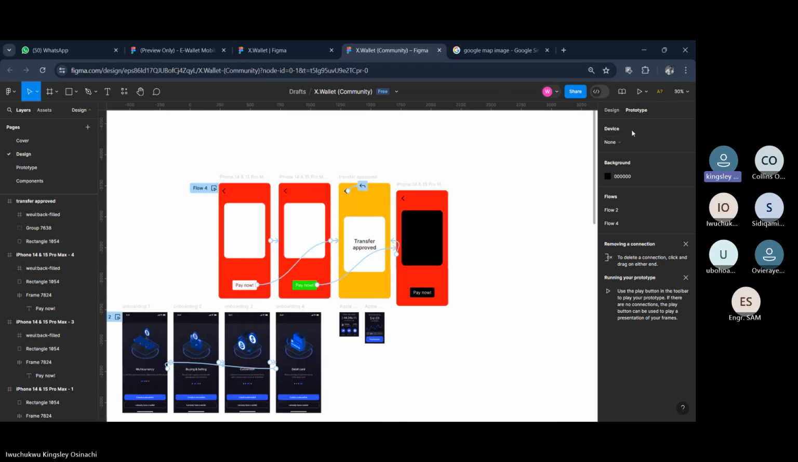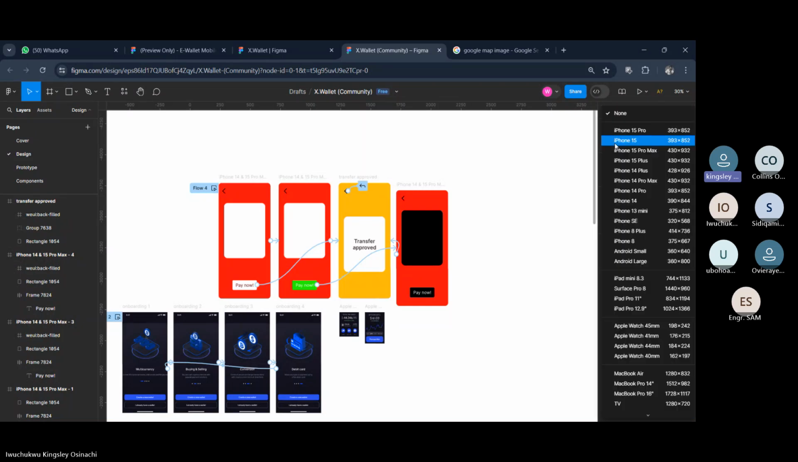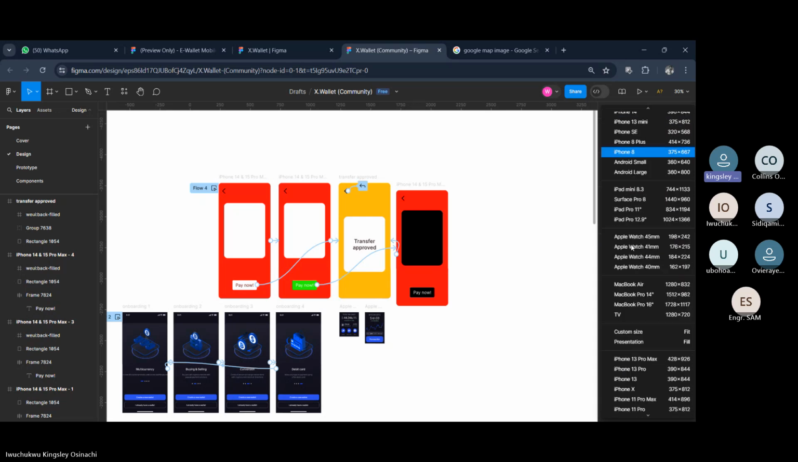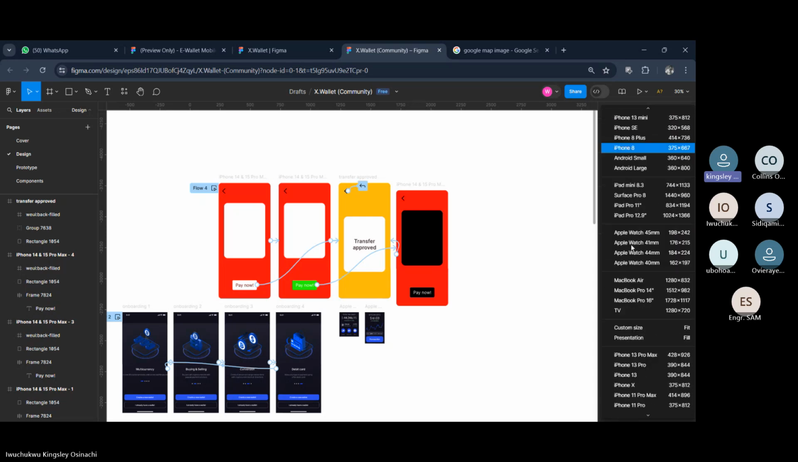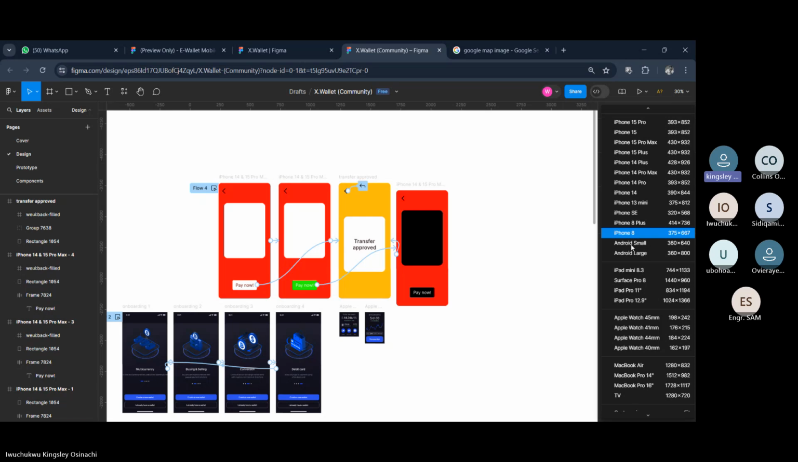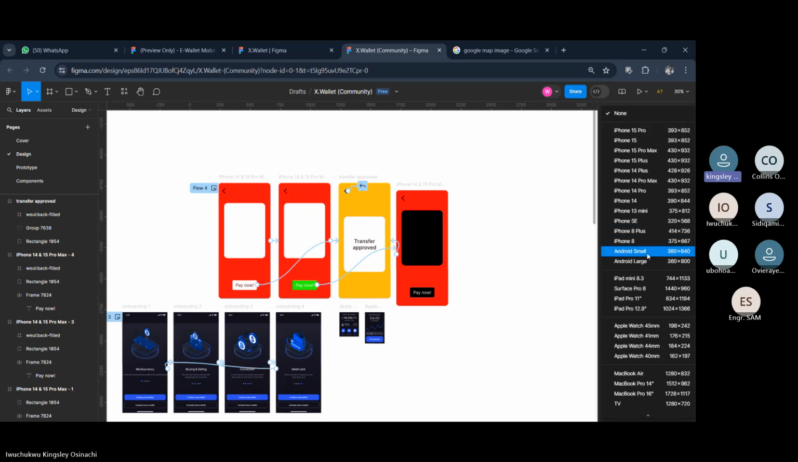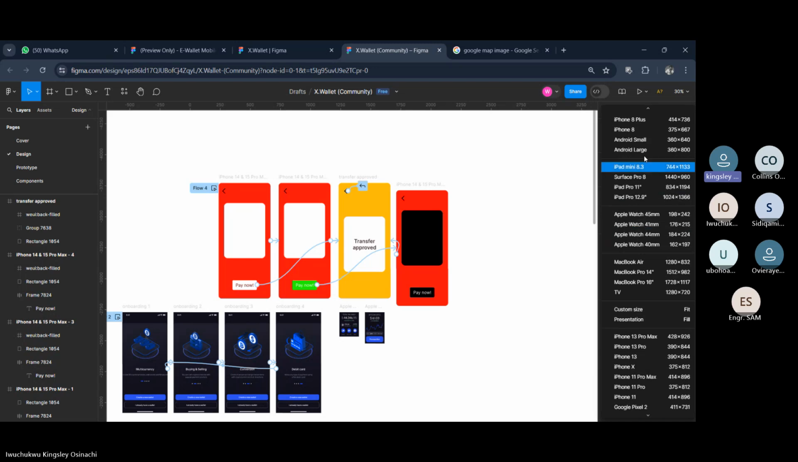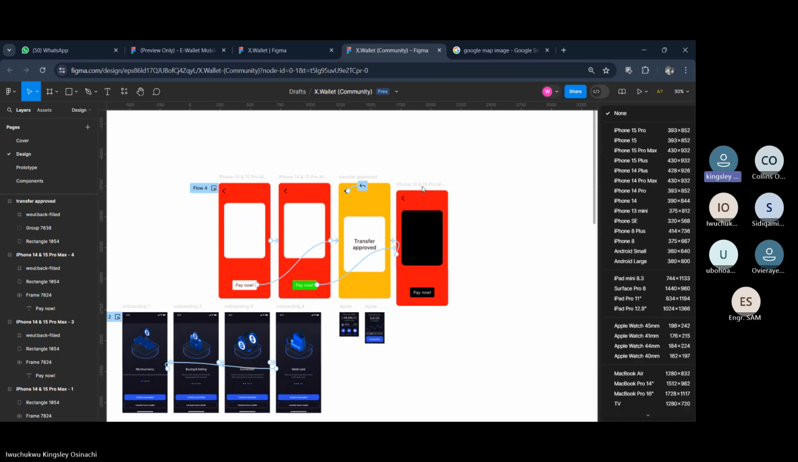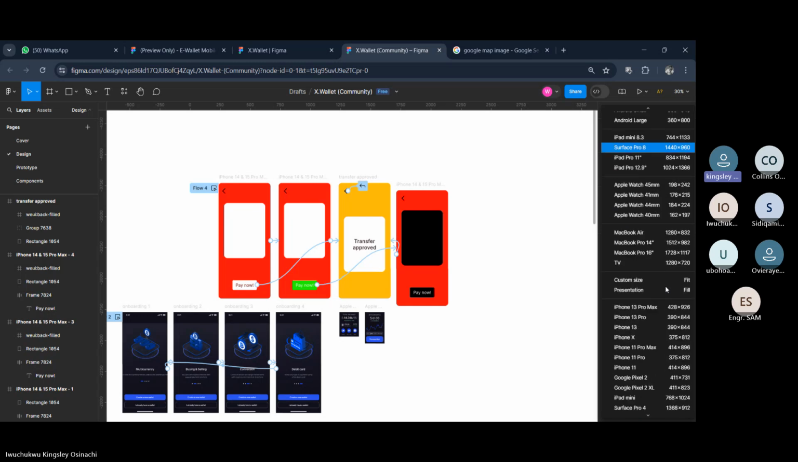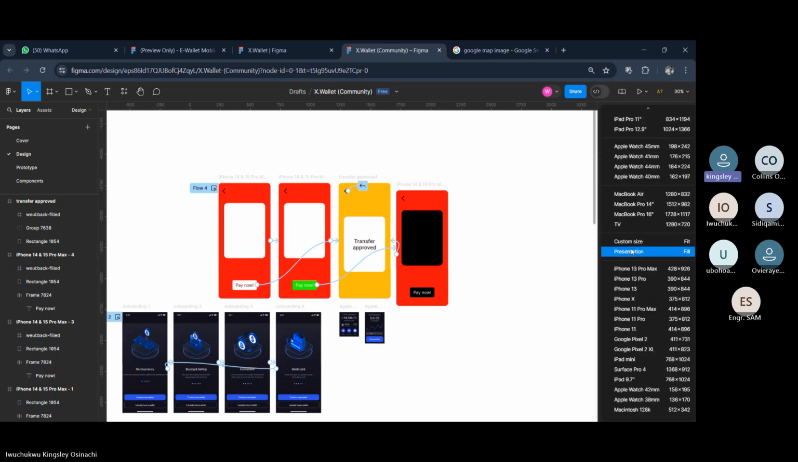Once you click on prototype, you see device, right? These are the types of device you could display on, depending on what you chose when you are designing. You should always use the same screen size you use for your design for your prototype, from 15 Pro Max and all the rest, so it fits well. You can choose custom size to fit and stuff like that.